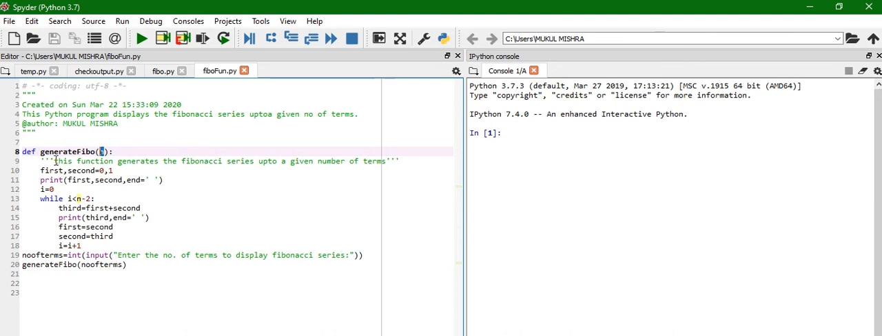So this is what we have created, a user-defined function. After defining, let's now go to accepting the number of terms in the Fibonacci series. So we have accepted this, and the number of terms we have passed to generate Fibo. So here n is getting the value from here.